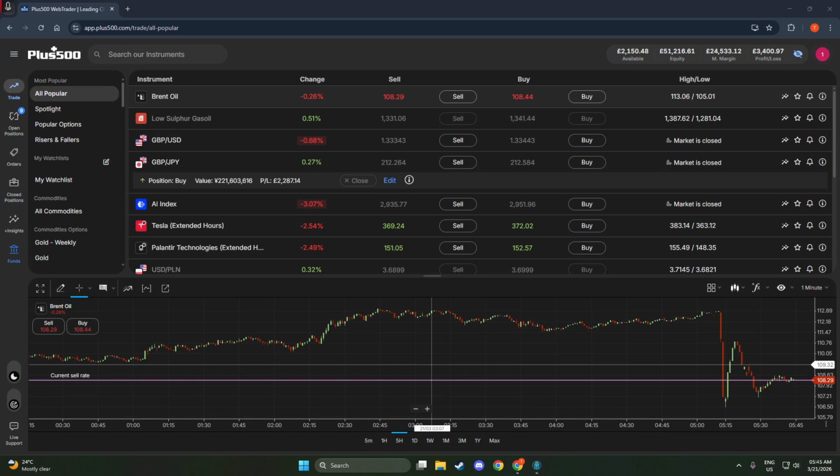Overnight funding, sometimes called a rollover or swap, is a small charge or credit applied when you keep a position open past a specific time each day. It varies by instrument and by whether you're buying or selling, and it can change over time as market conditions shift. Understanding where this information lives in the platform helps you plan your trades with confidence.